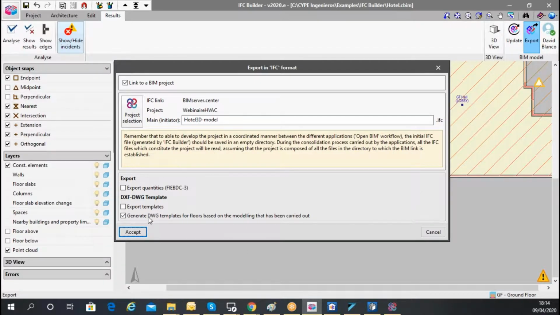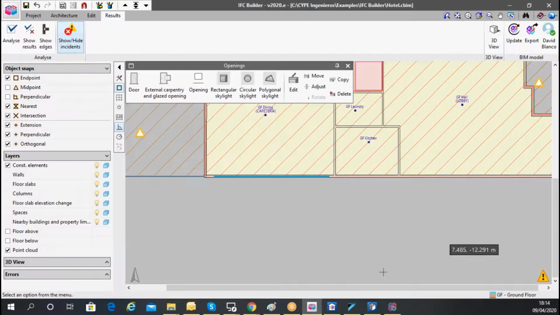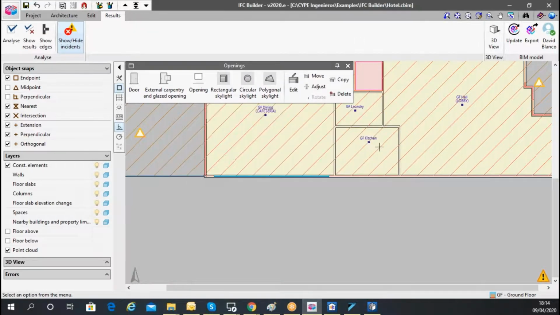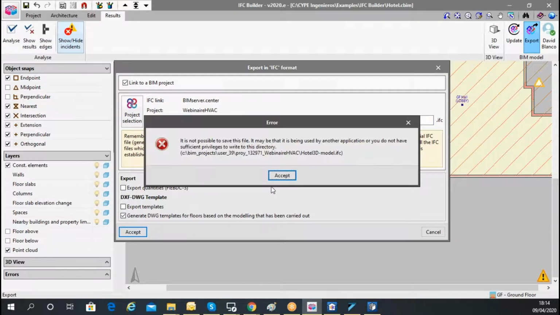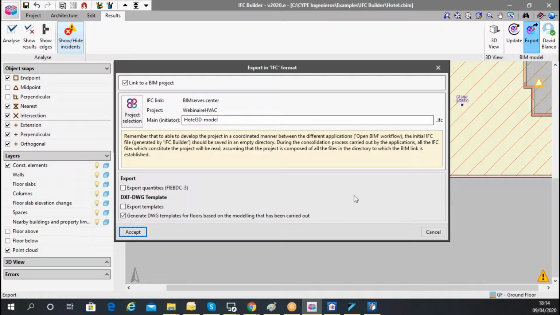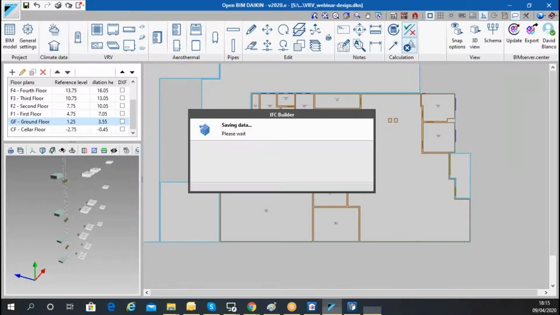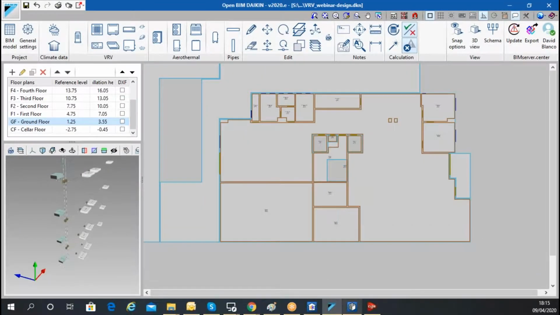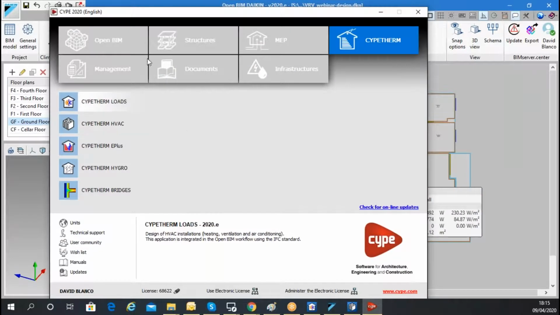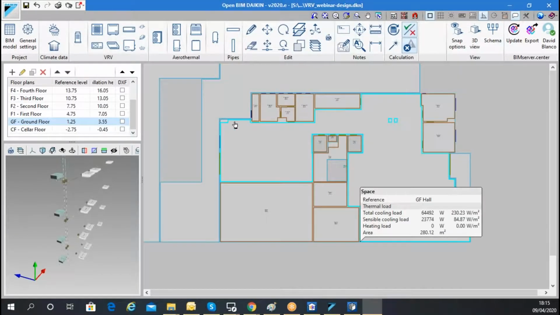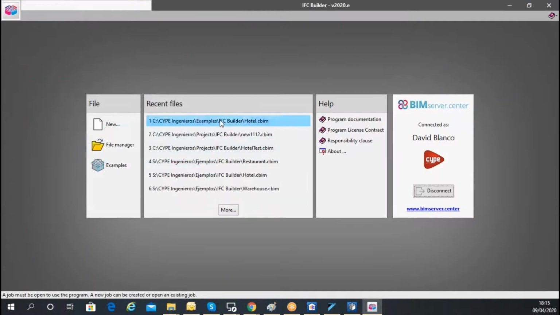Sorry about it. Well, let's save it and export again. Okay, I'm going to change it because there is some problem about the permits, probably. I'm going to open IFC Builder again. Does anyone have any doubts or any queries about it?